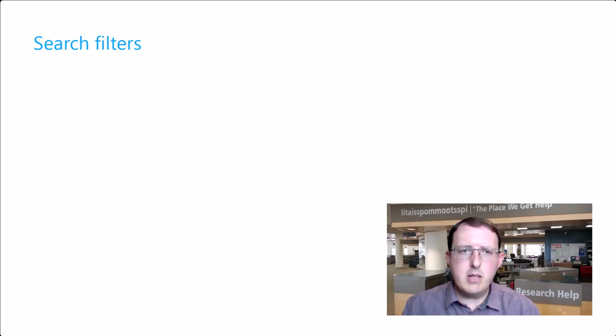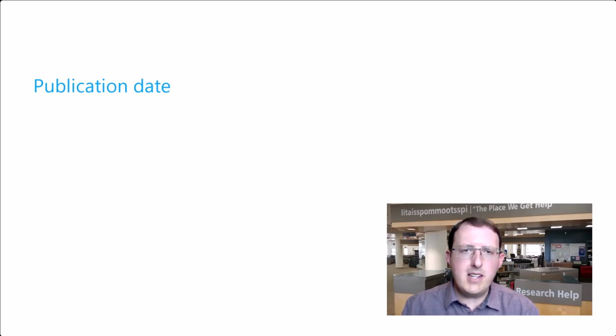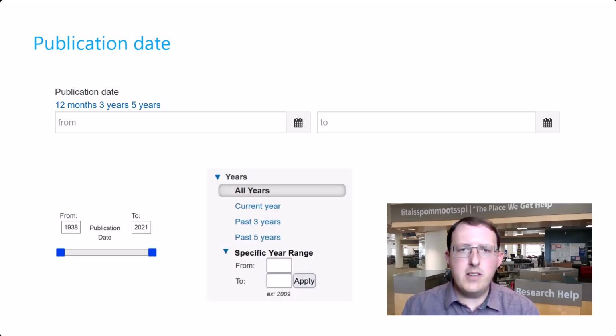The search filters available to you will vary between databases, but some of the most common are publication date, language, source type, and scholarly or peer-reviewed. The publication date filter is helpful when you're interested in research published within a particular time frame. It's most often used to limit results to more recently published work for topics for which currency is important.